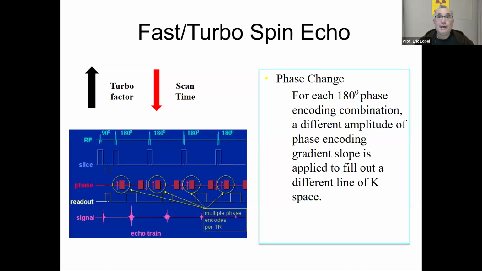So if you try to have an ETL of 4, your last echo is not going to have the signal of your first. And if you then do another sequence where you double that, so now let's say your ETL is 8, that's going to have overall worse signal. It's going to be twice as fast, but it's not going to look as good.